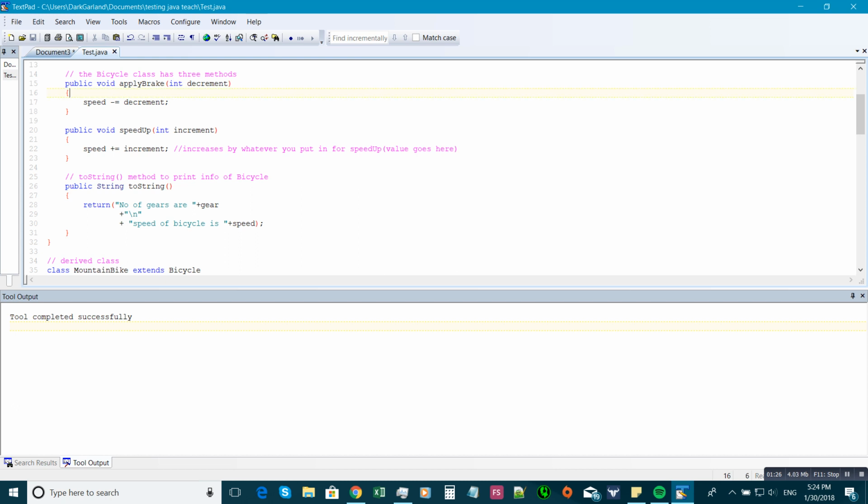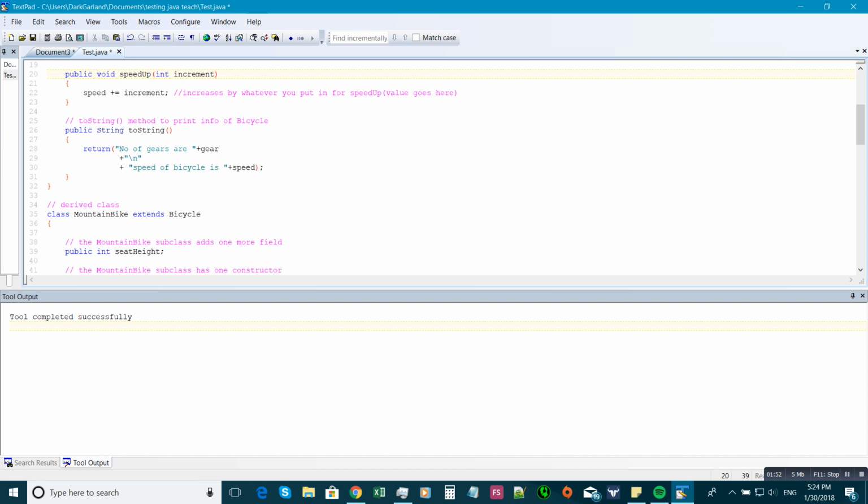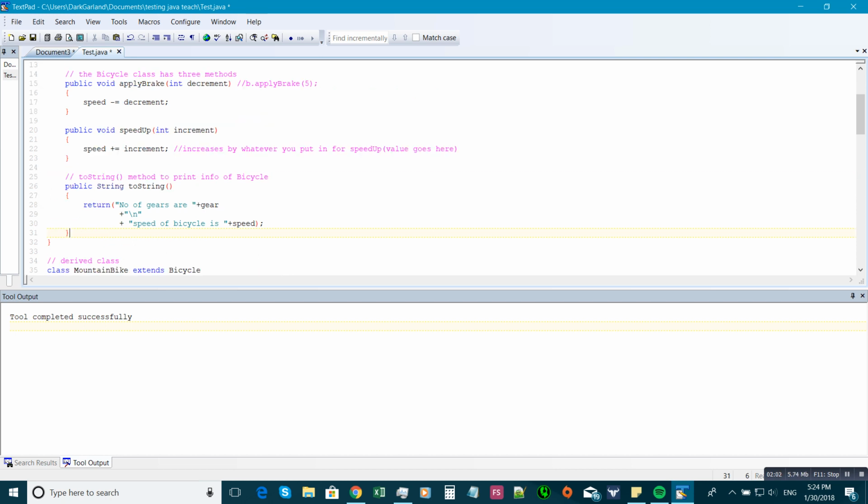This one's applying the brakes, so if you want to slow down by 5 miles per hour, you'll put in 5 miles per hour for the method. Using the same name as up there, it'll be b.applyBrake(5). So that'll just bring the speed down from 100 to 95. Same concept for speedUp: it increases it to 105 if you start at 100. And here's your toString method. He just wanted to return the information that makes up what the bicycle really is.